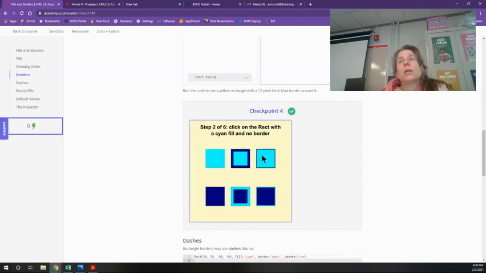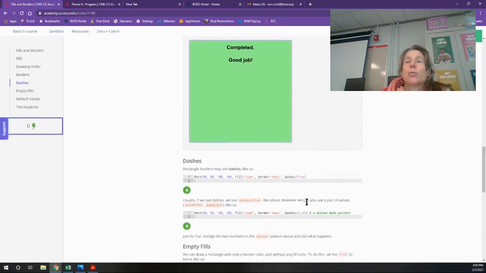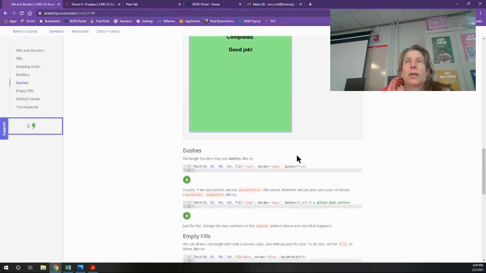So click on the rectangle with a cyan fill and no border. Click on the rectangle with a navy fill and a 2 pixel navy border. Navy, navy. Okay, so the rectangle with a navy fill. Okay, so you get out with that. And yours isn't going to be the exact same as mine. I think they vary up the questions on that.